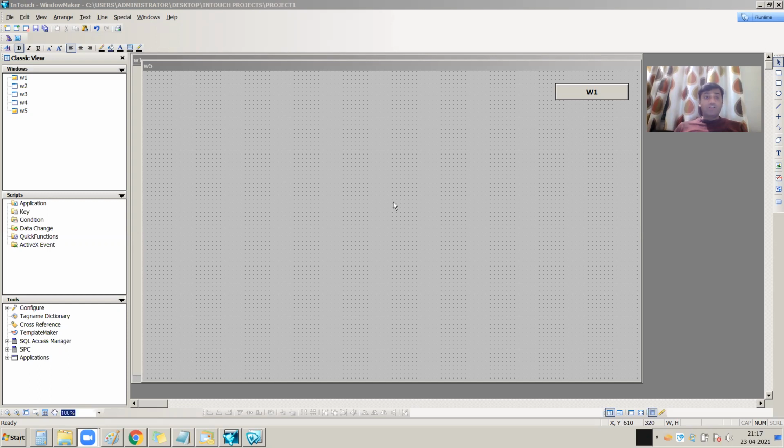And in this tutorial, I am going to discuss the user inputs. First of all, we will discuss the digital user inputs, meaning user inputs as far as the digital tag is concerned. Whenever you input something for the digital tag, what will happen? That we'll discuss. For that, I am taking one button.